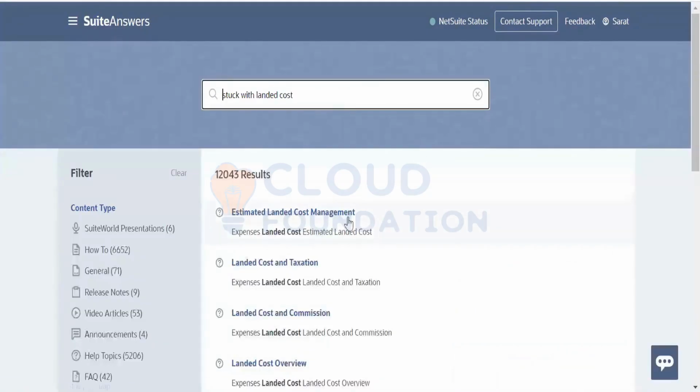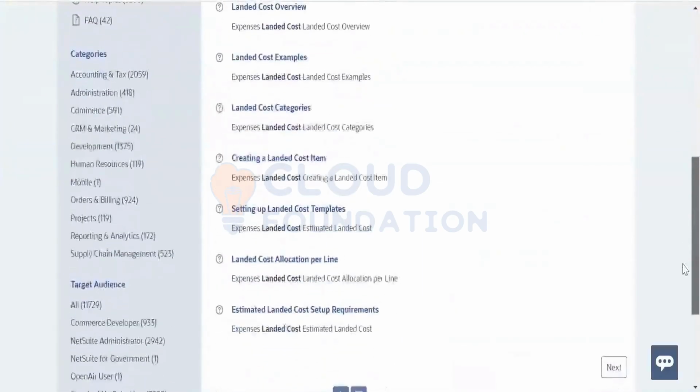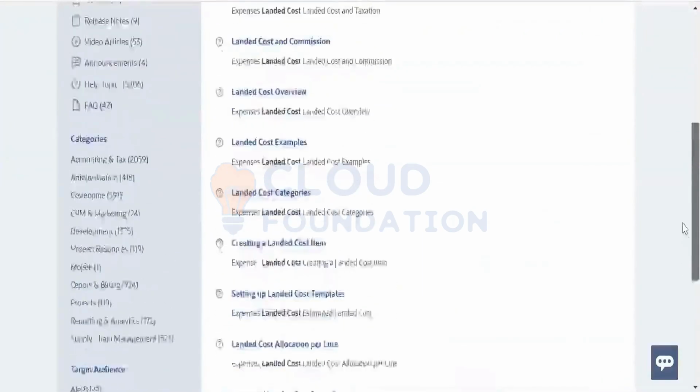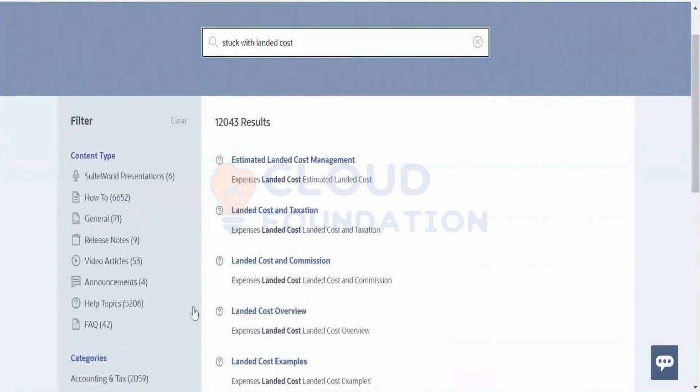You can just type it and then you will get all the responses that you can find for the Suite Answers. You've got video articles about that. You've got your announcements. You have your release notes. Suite World presentations, how that works. Everything is listed down over here. Makes sense. That's about the Suite Answers.